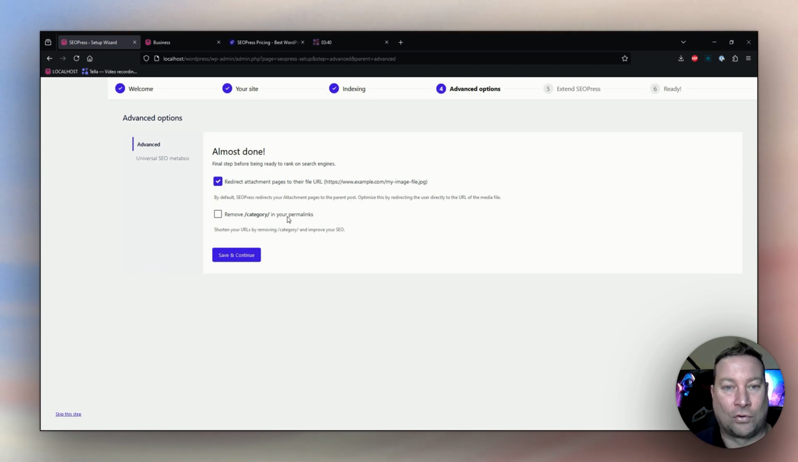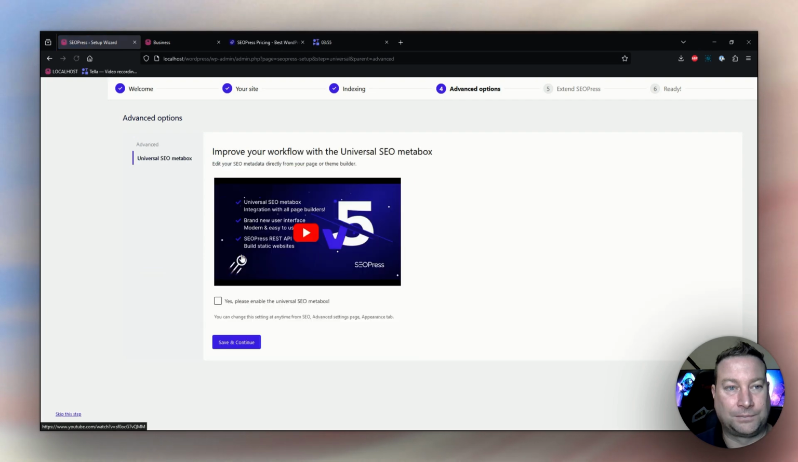And remove the category in your permalinks. So this is where you can look at shortening your permalinks once again, and just to make everything nice and neat. So on most websites, I'll actually enable this as well. And then just click on Save and Continue.